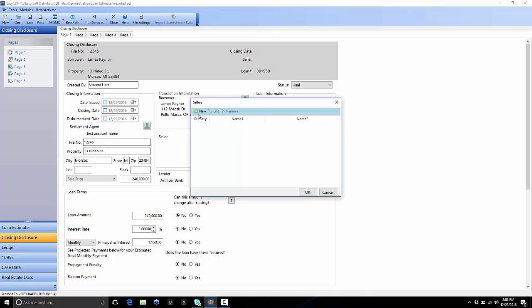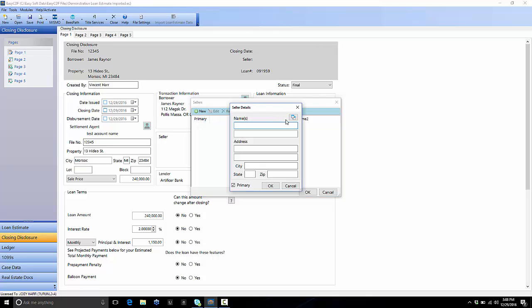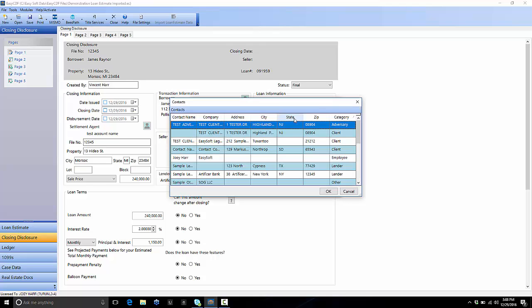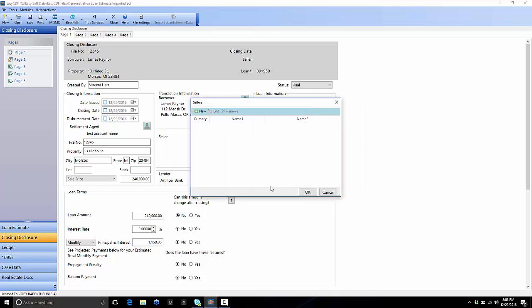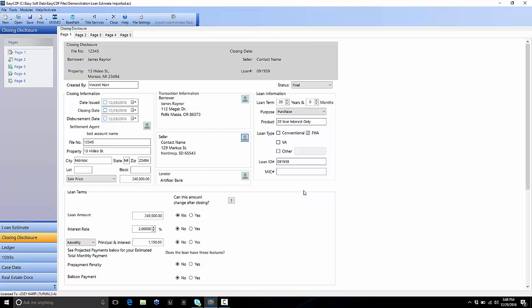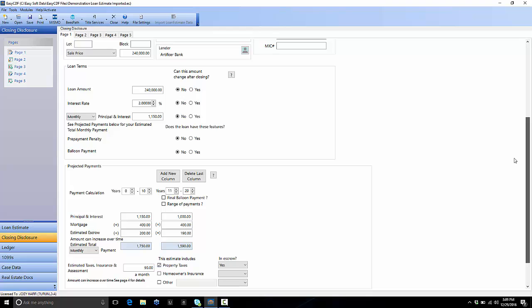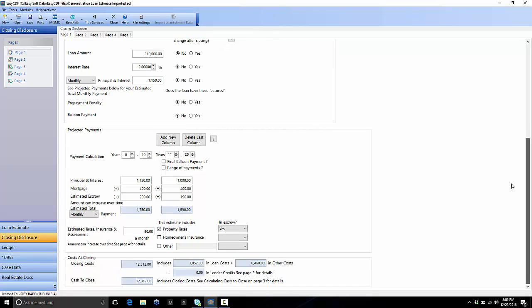I'll press this button to add a new seller, and I actually have a selection of sellers already in my system, so I'll select from them. All of my information has been entered here, and I'm ready to move on. As you can see, I have payments showing up here just like they did on the loan estimate. My loan amount information is here.